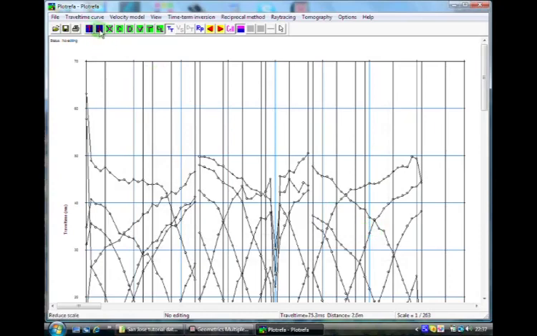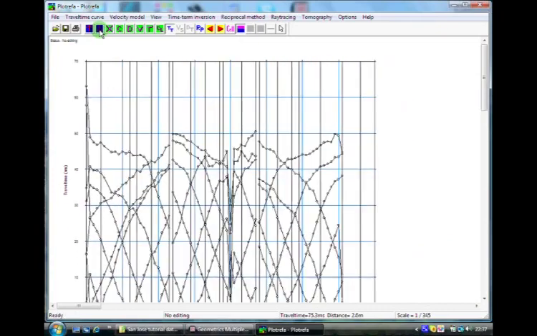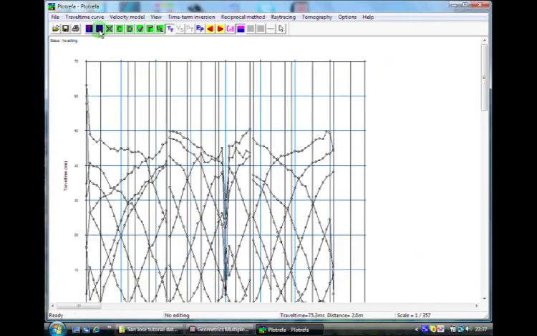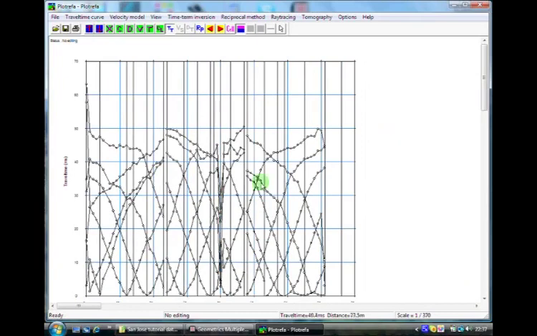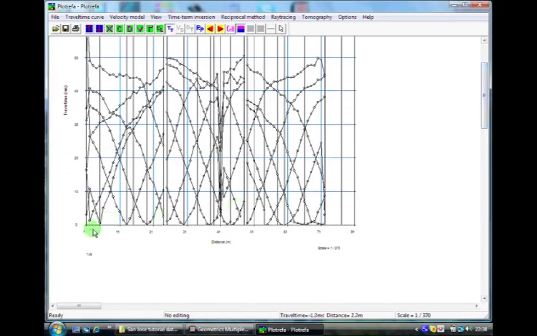Again, we have the blue arrows up here which control the size, so I'll just make it a little bit smaller so we can see more of the data on the screen. We have our axes labelled in travel time in milliseconds, and along the bottom distance in meters of our spread. You can see now that this is actually a composite record of our 3 spreads. Each spread was approximately 24 meters in length, so we have a total spread length here of 72 meters.